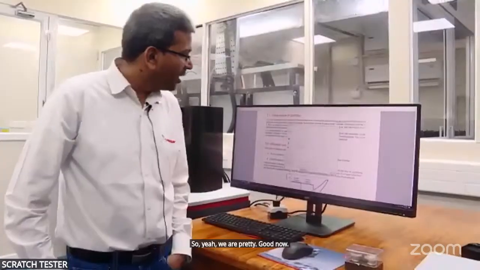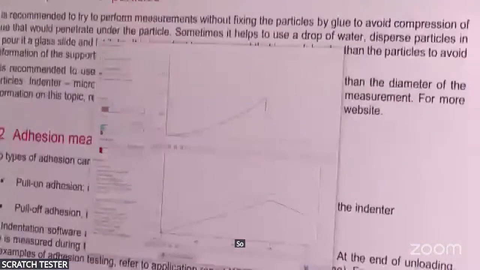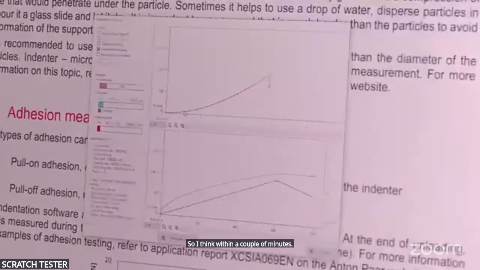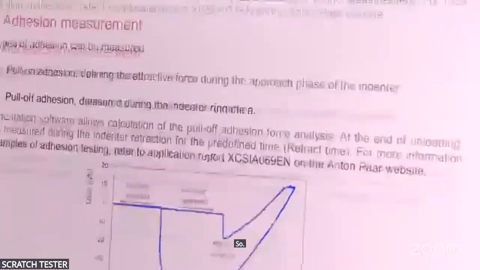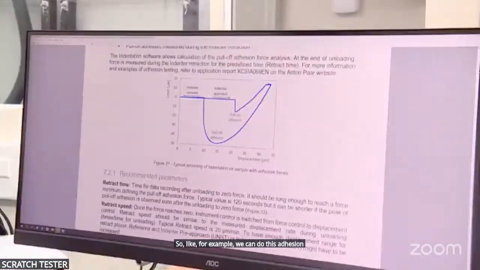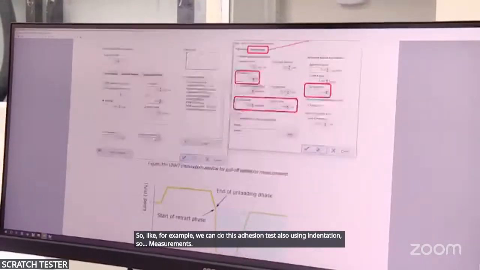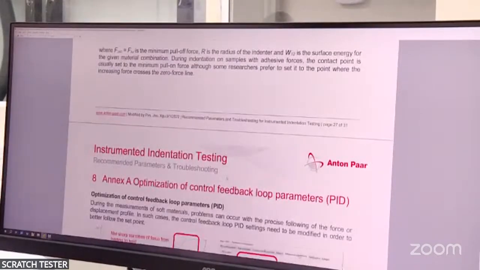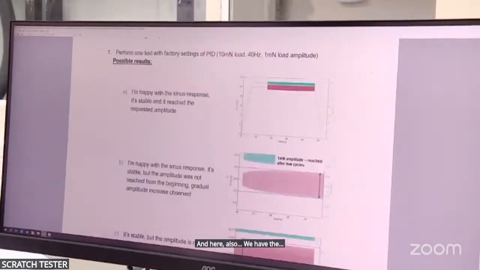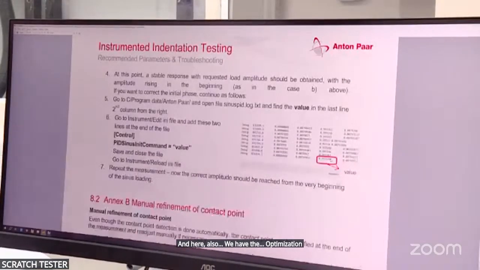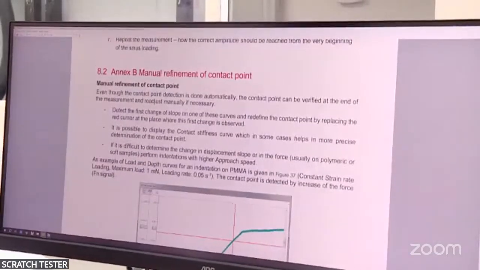Now, because we are done with the loading, we can see unloading is happening. So I think within a couple of minutes it should be over. For example, we can do these adhesion tests also using indentation measurements. And here also we have the optimization option. Yeah, this is another point we will go through.